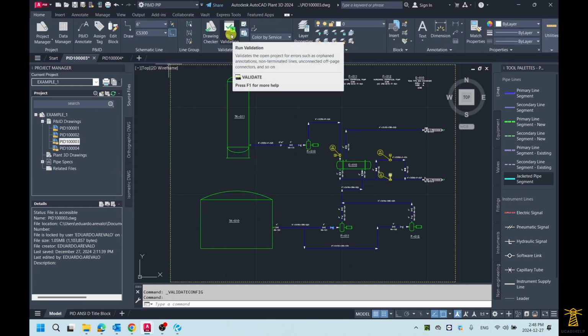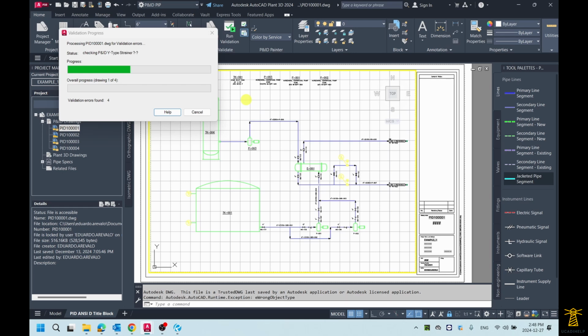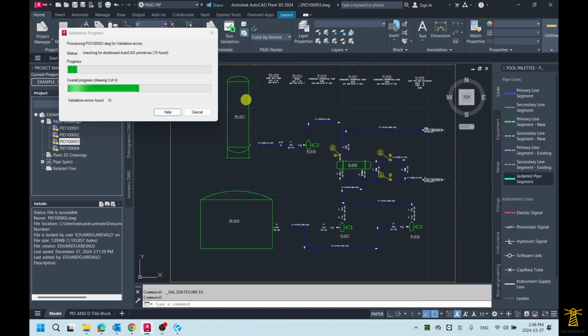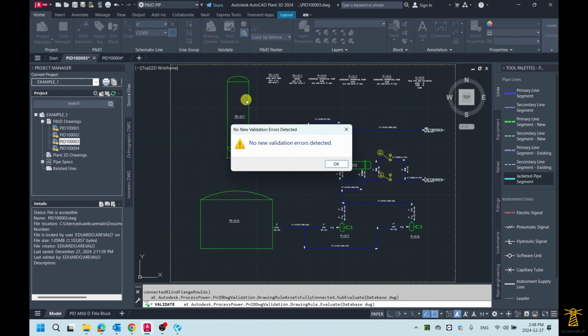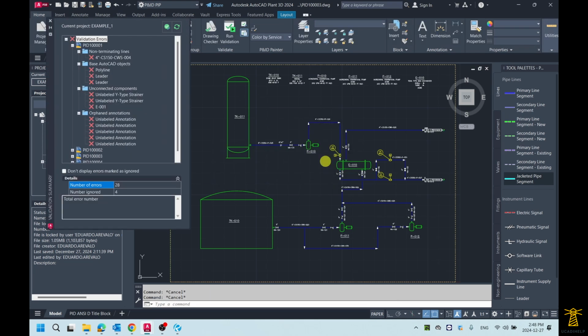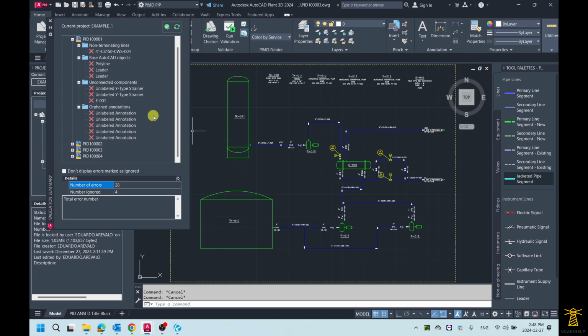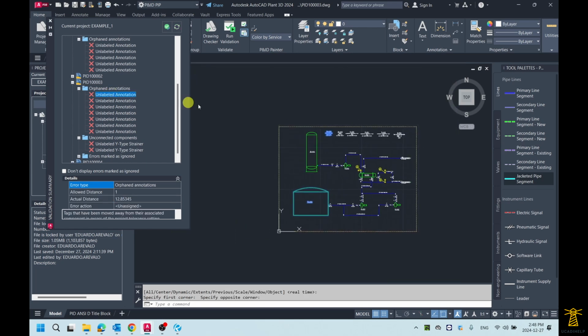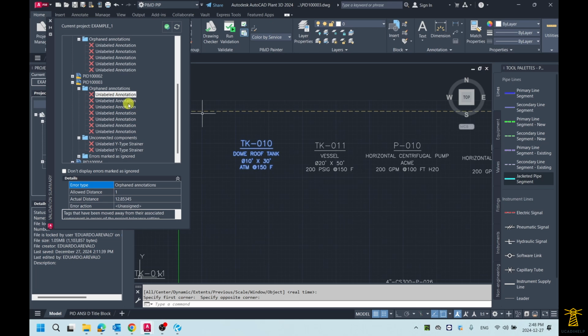Now we're going to run our validation, and it's going to validate all the P&IDs. I don't think there is a way to detect errors in just one drawing. Basically, if we check our P&ID 003, we're going to have very minor errors.